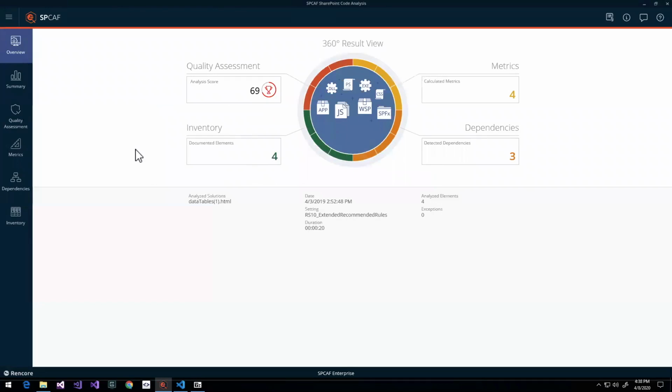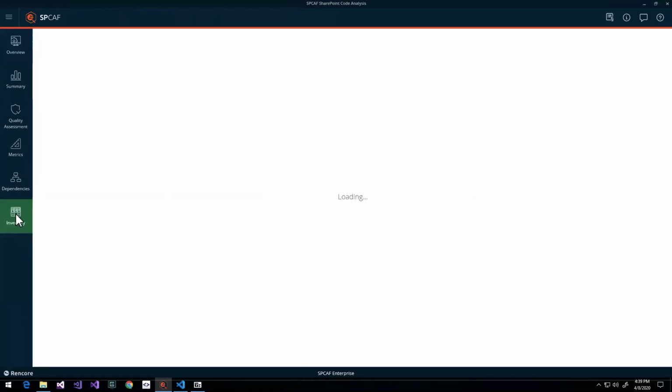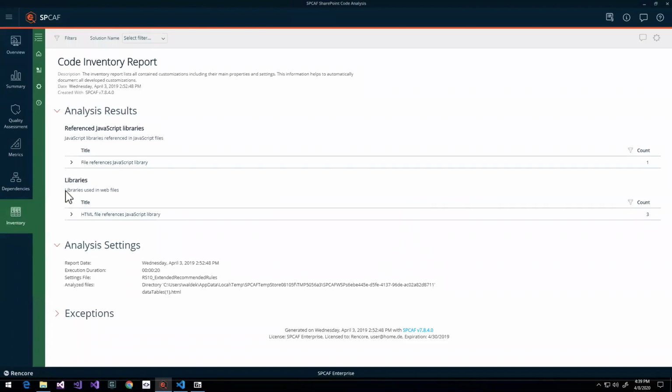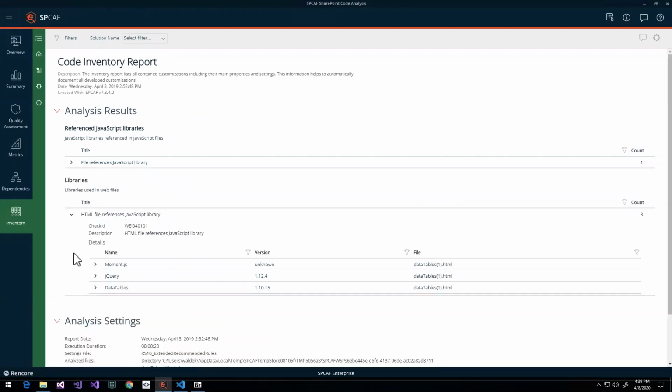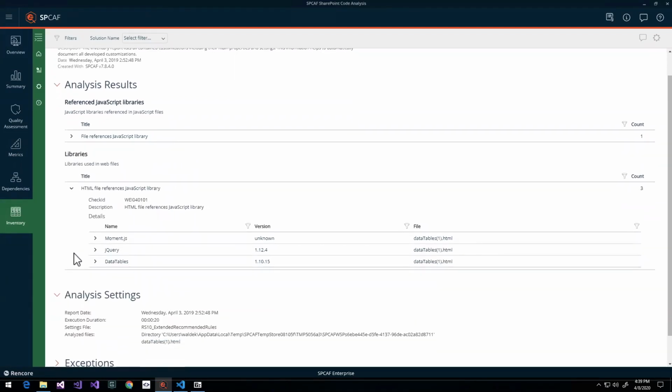So I've run the analysis up front, and the first thing, being an admin, I want to know is what's inside. So apparently there's a file that references the jQuery library. Okay, so this is already included. But apparently there are 3 references. So now I know that this package uses moment.js, jQuery, and DataTables. Okay, so that explains something to me, right?